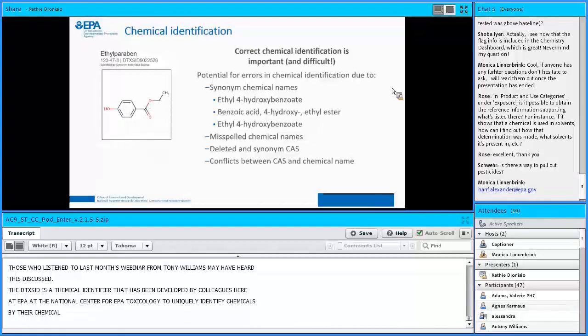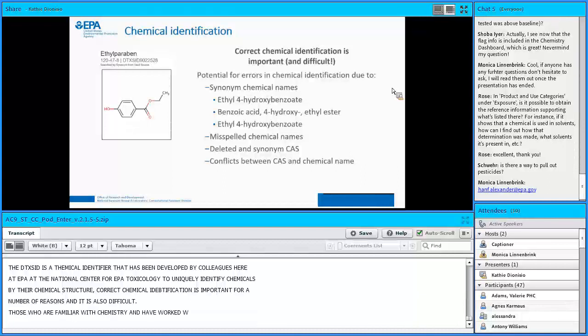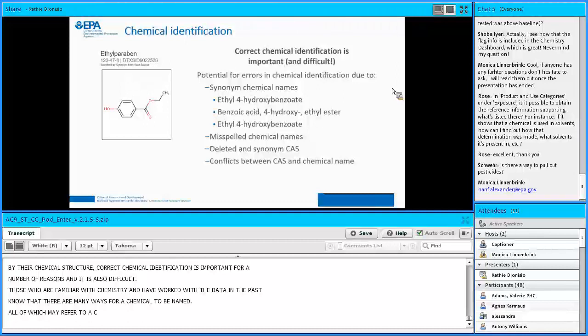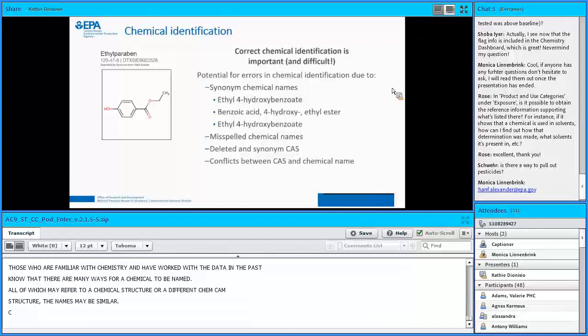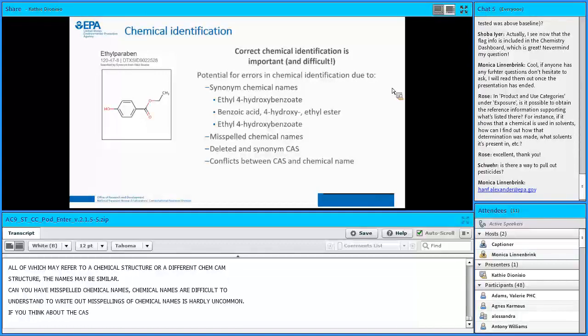Correct chemical identification is important for a number of reasons, and it is also difficult. Those who are familiar with chemistry and have worked with chemical data in the past know that there are many ways for a chemical to be named, all of which may refer to the same chemical structure or may refer to different chemical structures, though the names may be similar. You can obviously have misspelled chemical names. Chemical names are difficult to understand, and misspellings of chemical names are hardly uncommon. If you think about the CAS system for identifying chemicals, that is also an imperfect system.